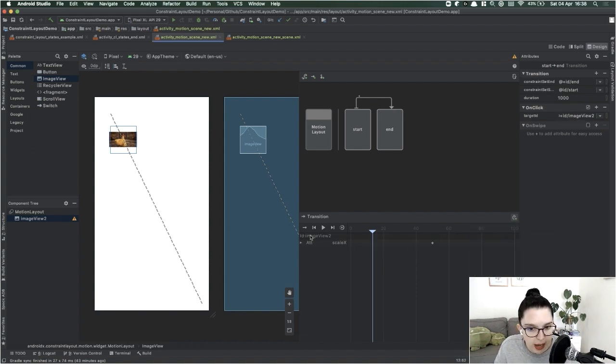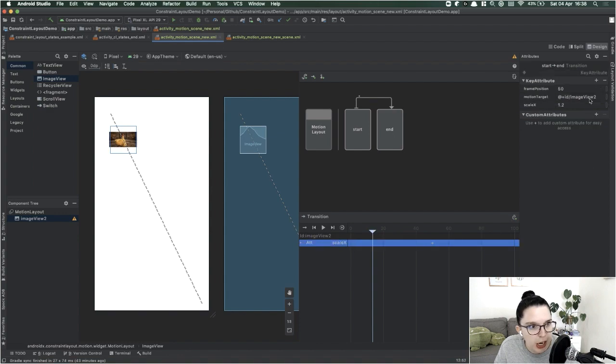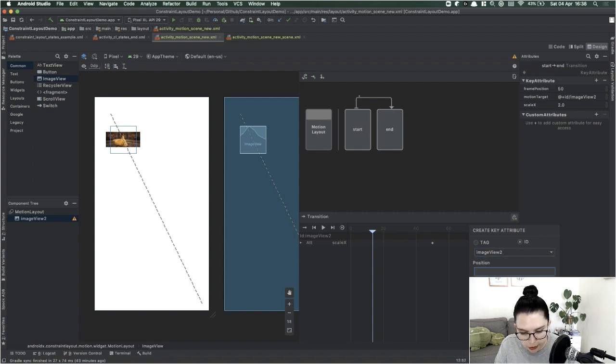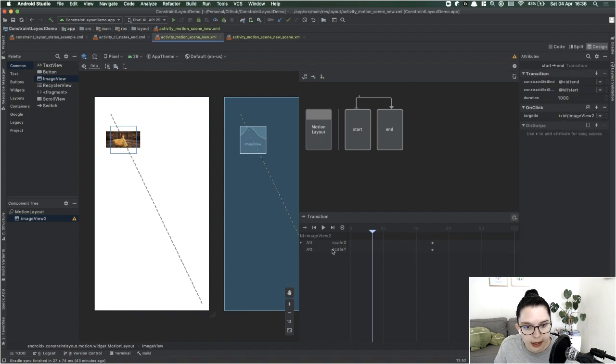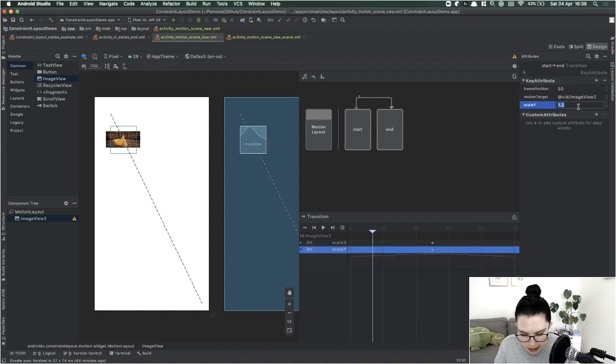So now we've seen this item is in here. We also want to just change this scale to be 2 times the size. And now we can also add, let's just add another one for the X and Y. Image view 2, scale X, position 50, add. And now we've got this one as well, and we want to make the scale 2 as well.